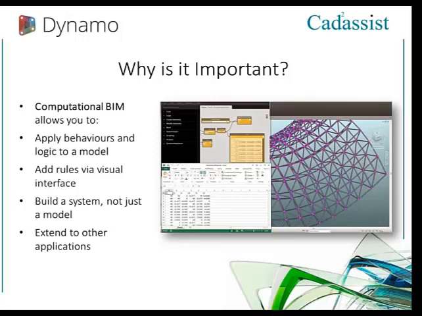Now, why Dynamo is important is that, together with Revit, it means that you can take a Revit model and add behavior to that model that's a reflection of your design intent. So whatever rules you have for your design, Dynamo lets you incorporate those rules into the model itself. So rather than having just a building model, as you would with Revit, using Dynamo together with Revit, you actually have an intelligent building system that behaves in the way that you want it to, saving masses of time.